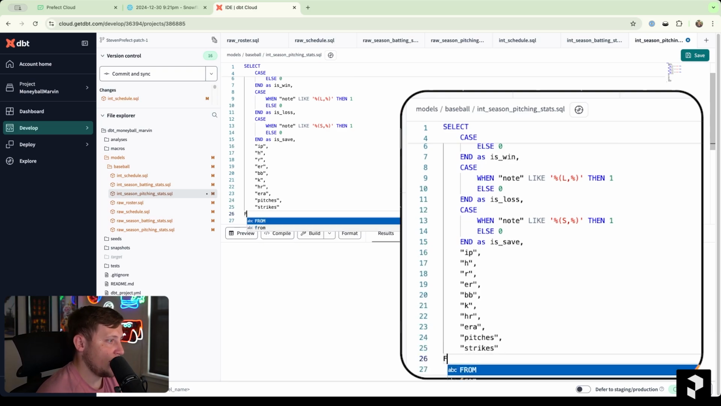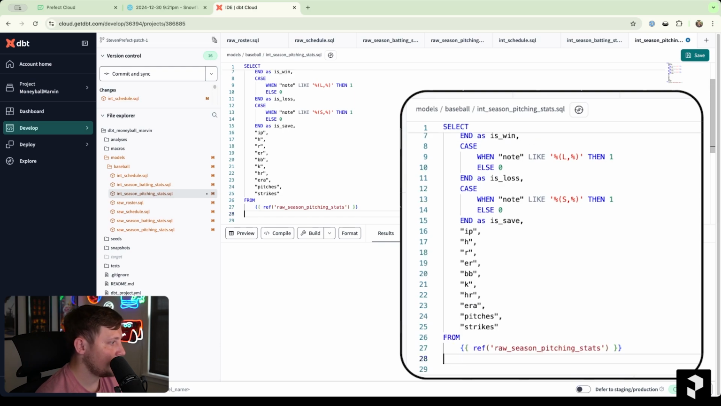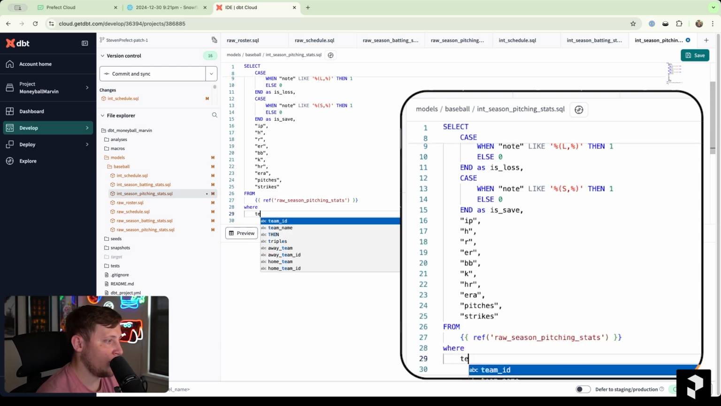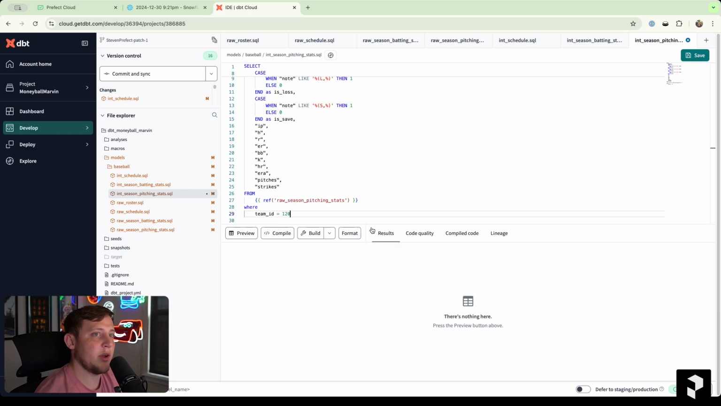So now we can say that is going to be from our raw season pitching stats. So we can paste that in there. And then we can say again where team ID is equal to 120 to only grab the Nationals players. So now if I run this, we should get some data here.